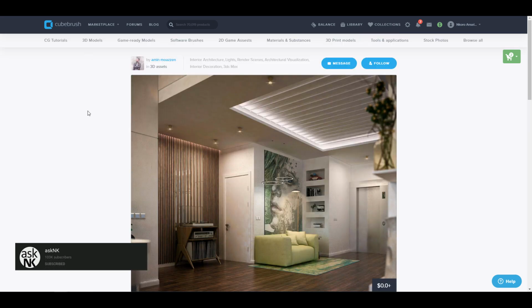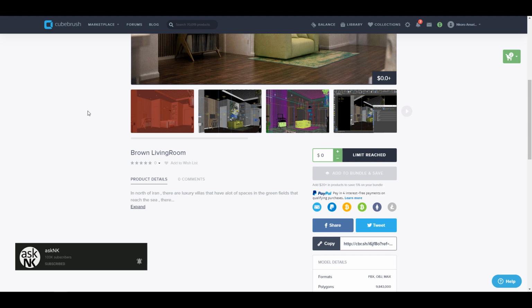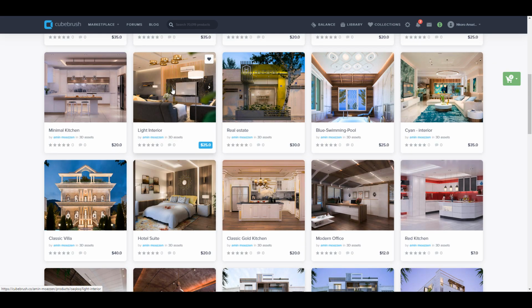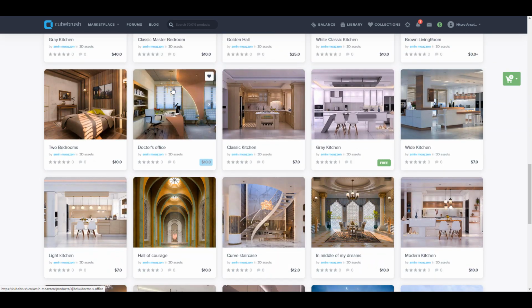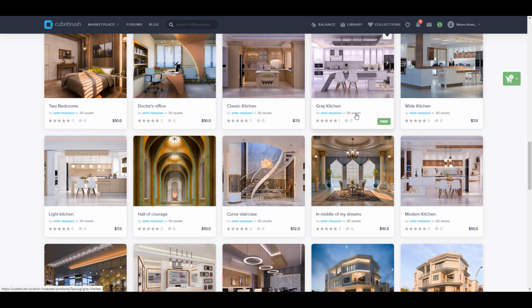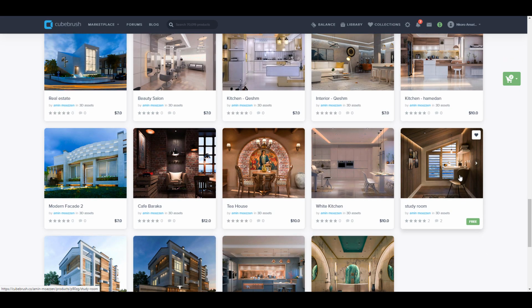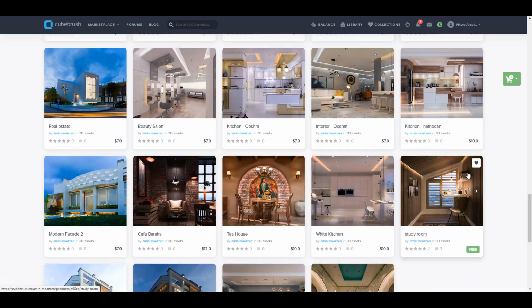And with that said, we'll also take a look at Amin, as Amin is also issuing out one of his very nice models which he has finished up, and this is the brown living room. This is not the first time we're seeing Amin give out some things for free, as Amin has actually given out some of his very nice stuff like the gray kitchen. So he has given out the gray kitchen for free before, and yeah, he also gave out the study room for free as well some time ago.